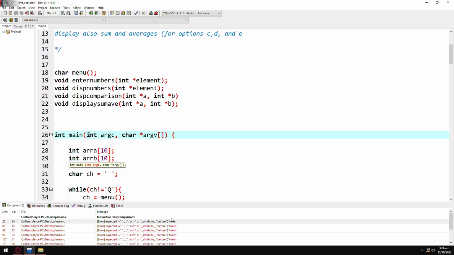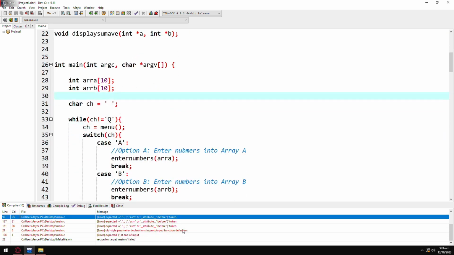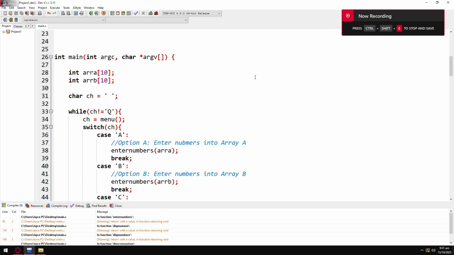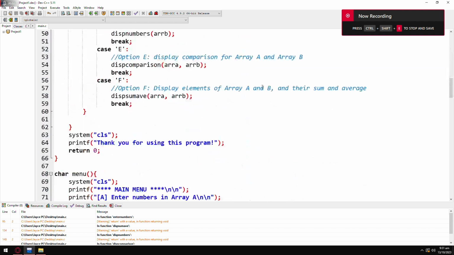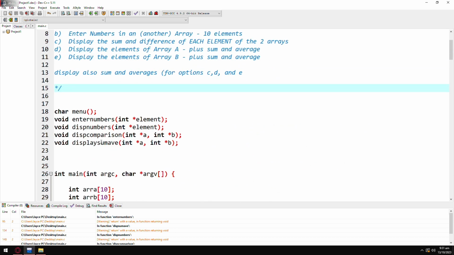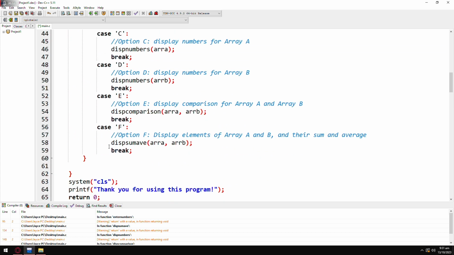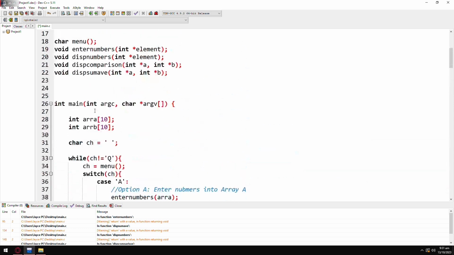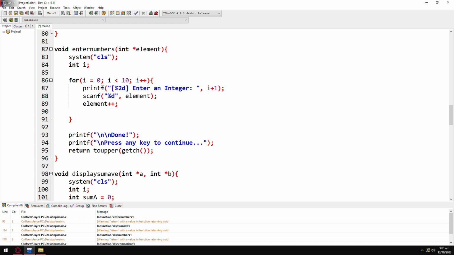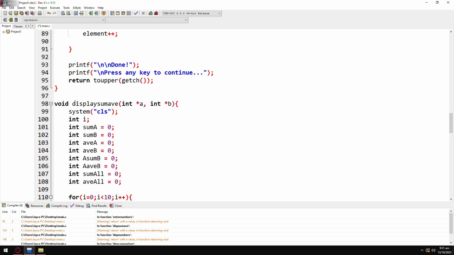Display comparison. Okay, again, I have checked for the errors, guys. So, ito pala. I'm sorry. We are going to remove this. Dapat parehas ito dito. Ito dapat ay parehas dito. And then, sa pinakababa, ito. Disp sum ave.